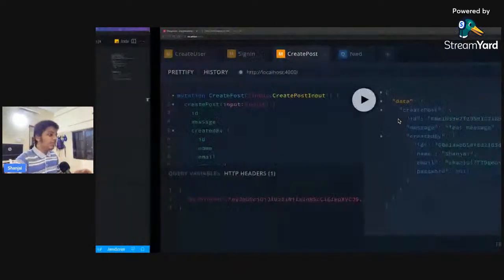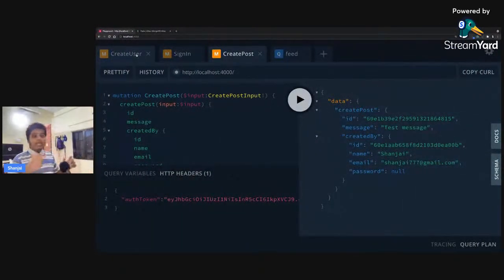The functionalities that we created today are create users, sign in, create posts, and getting all of the feed. So feed of all posts. This is an awesome functionality, awesome stuff that we did today.